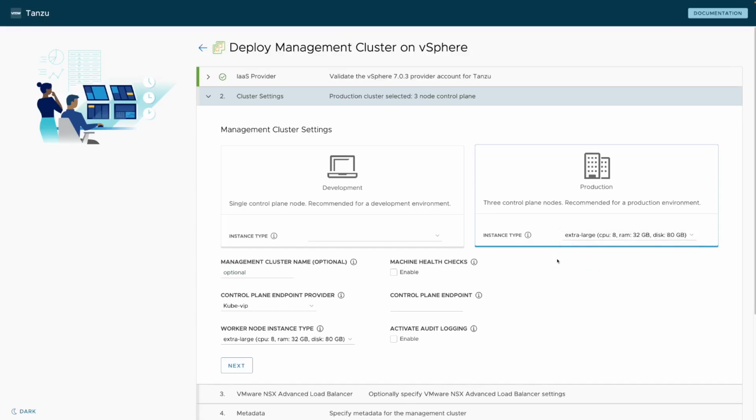You will also see that the same instance type is chosen for the worker nodes, but we can change that to a smaller one if we want to. I'm going to leave mine as extra large. So we have an optional parameter here which allows us to give the management cluster a name. I am going to give this management cluster a custom name, so I'm going to call it TKG 160-management-01.